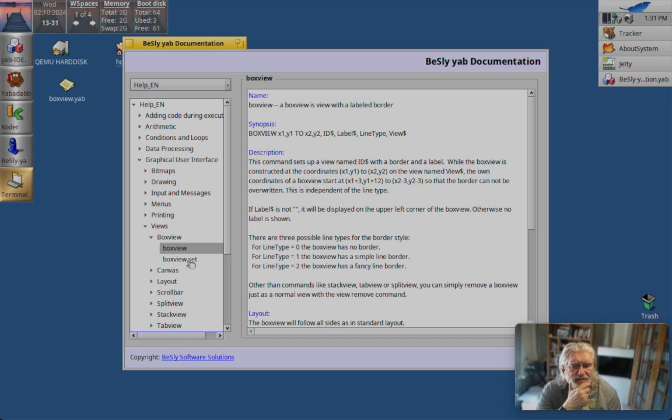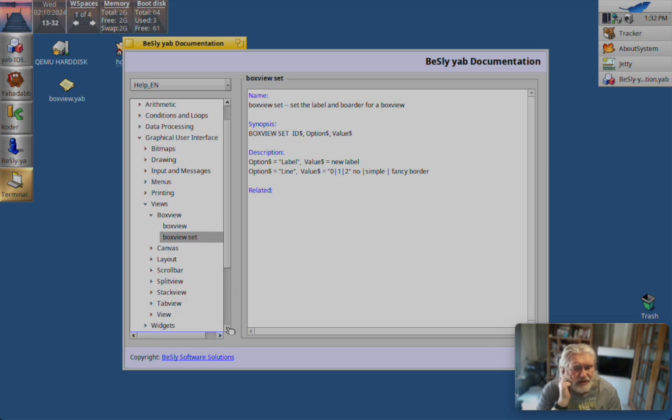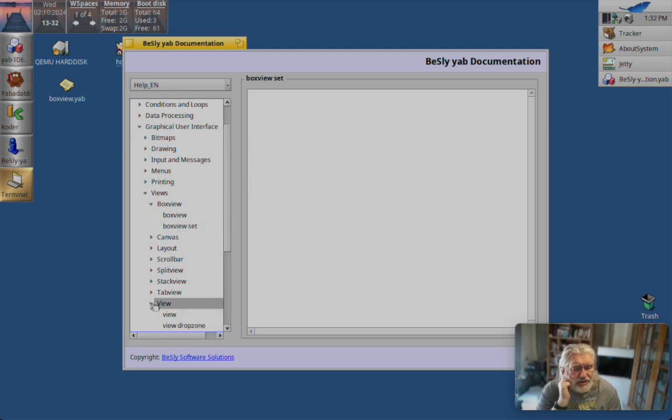The other thing is box view set. And you can change the label and you can change the line type afterwards. For some reason, you want to change the emphasis on that box view, take it back into the background a little, and that's how you would do it.